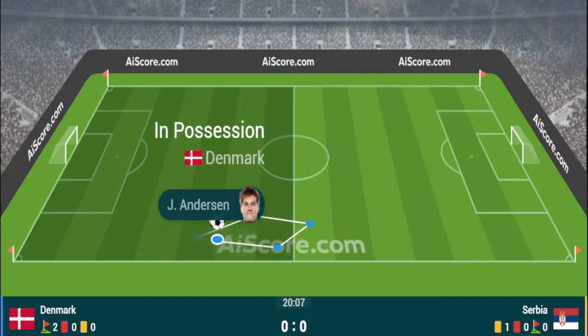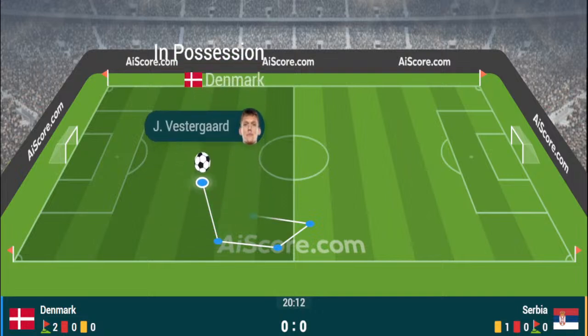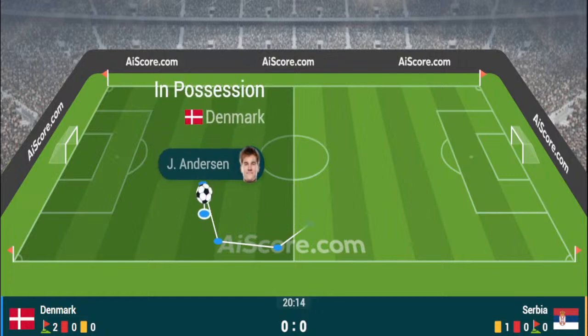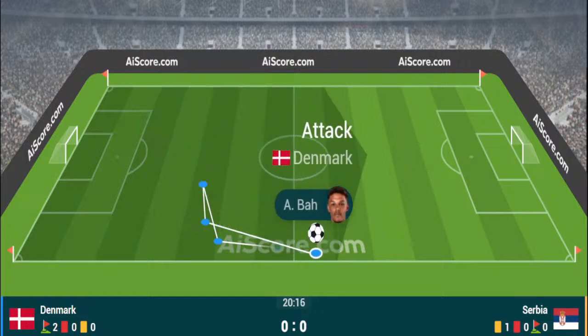Denmark win the ball back, and Rasmus Højlund might have just handled the ball. Certainly that was the feeling of the Serbian defenders. I don't think it's going to be given though, and it's going to be a throw-in for Denmark on the right-hand side. Milenkovic isn't happy. Rasmus Højlund increasingly involved in the last 5 minutes or so.